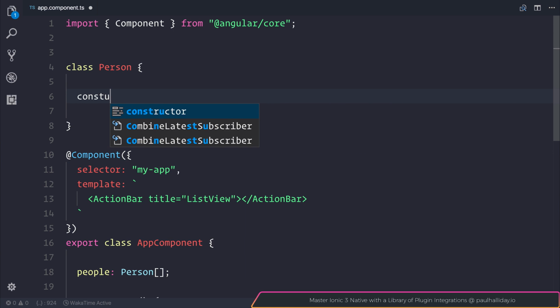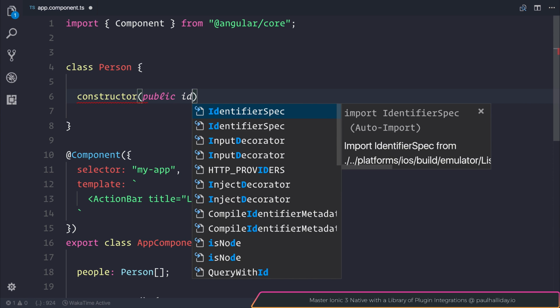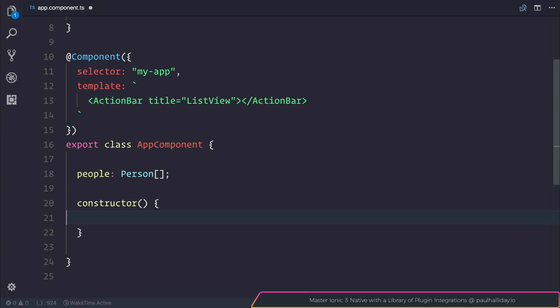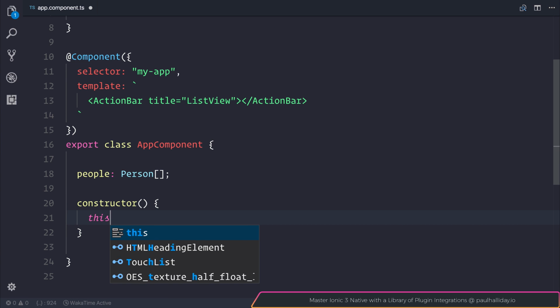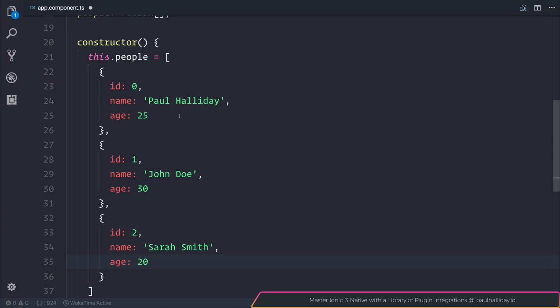We can then add a constructor that contains some information such as an ID of type number, a name of type string, and an age of type number. Inside of our constructor, we can then assign our people to contain things like an ID of 0, a name of Paul Halliday, and an age of something like 25. If we repeat this for each one of our persons inside of the people array, this then gives us an array that we can show on screen with a list view.